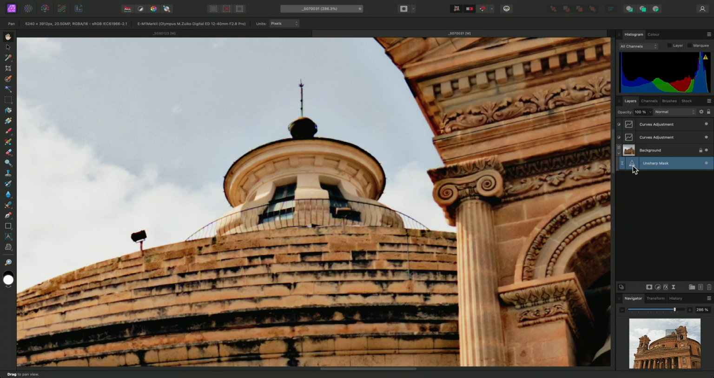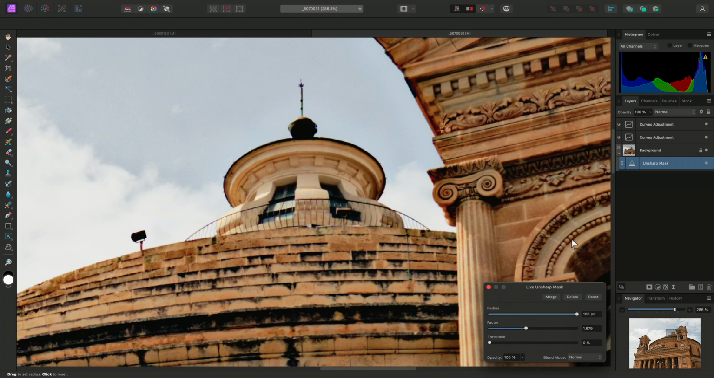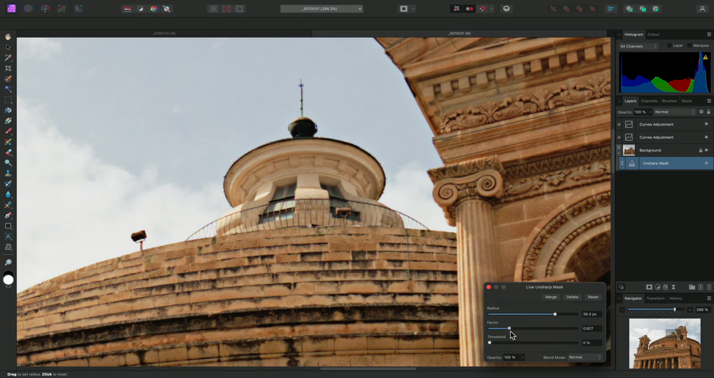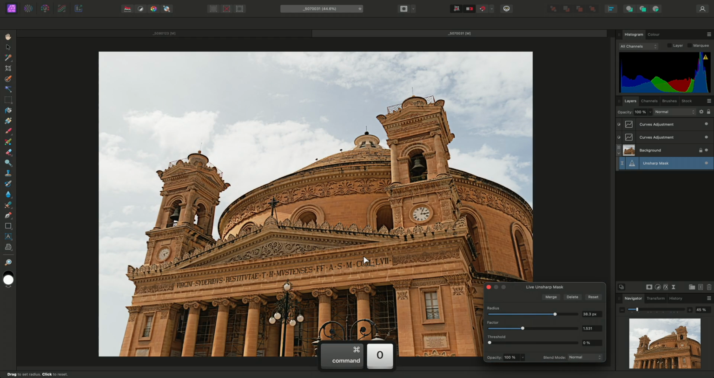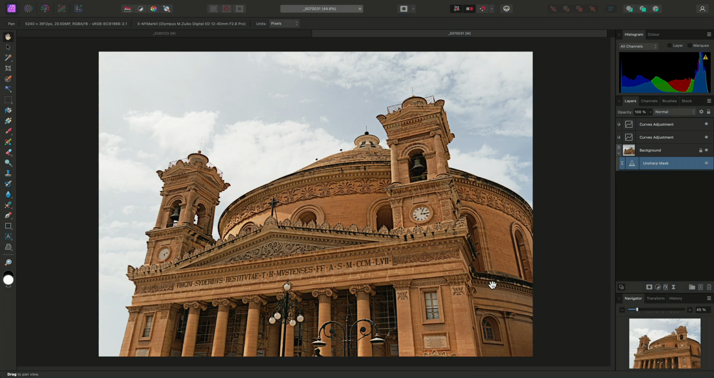Then click the Unsharp Mask icon to bring the filter dialog back up. Now notice that I can alter the radius and factor sliders whilst minimizing any obvious halo artifacting around the edges. Finally, zooming out to reveal the whole image, I may want to reduce the overall strength of the effect. I can achieve this very quickly by modifying the opacity of the Unsharp Mask layer.